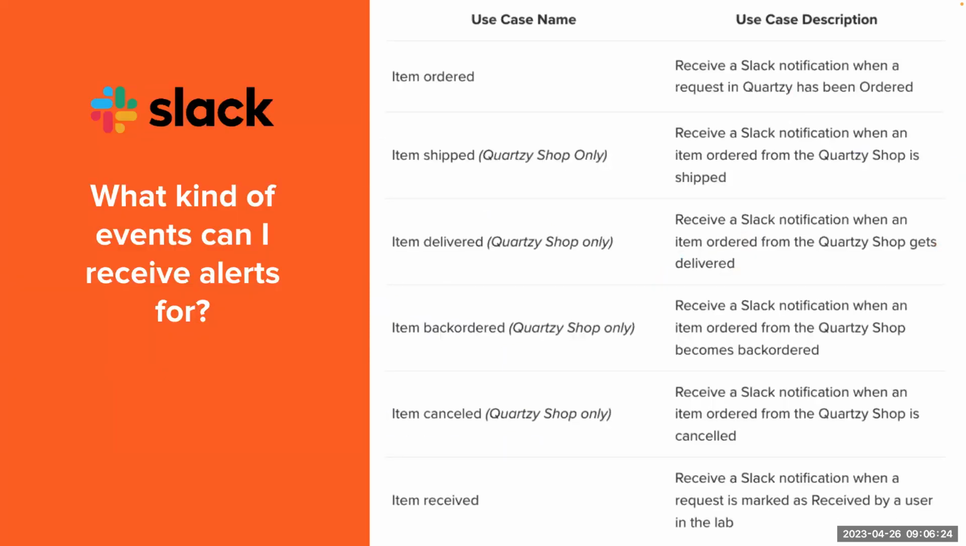So the kinds of events that you can receive alerts for, we have a little bit more in Slack right now. So for any vendor, you can do item ordered or item received. These are both going to trigger when a request from any vendor is either ordered or received.